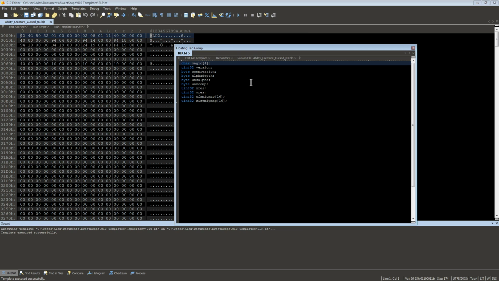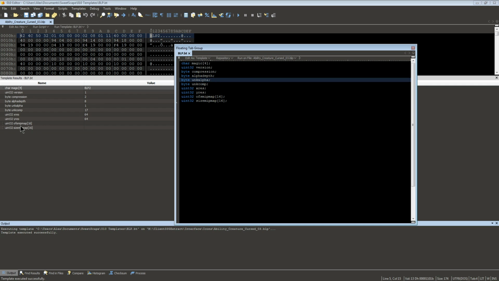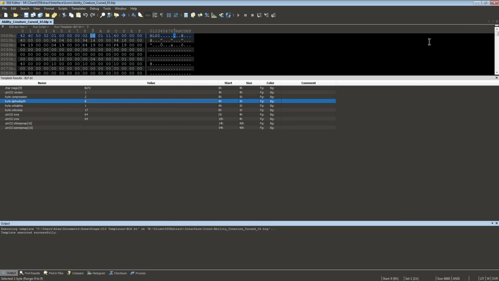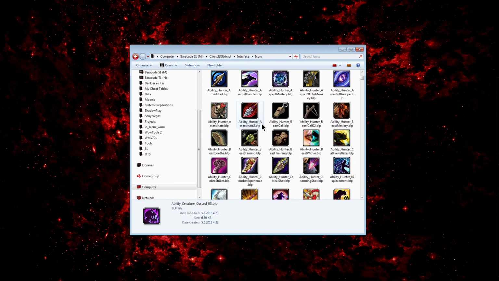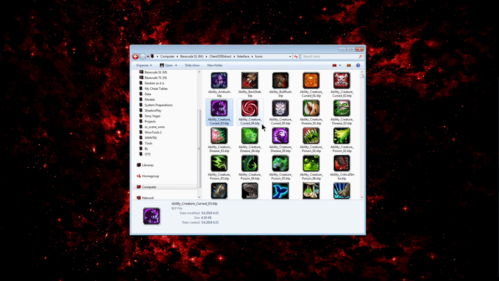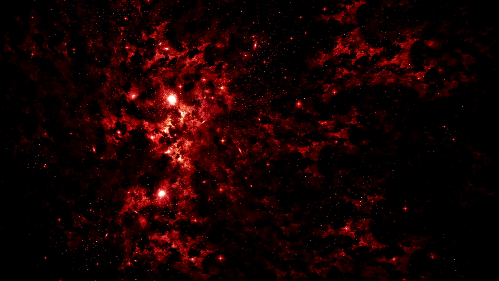Let's have a look. I'm going to quickly load the BLP template, and there we go. Compression is 2, alpha depth is 8. So the compression actually seems like DXT with 8-bit alpha, something like this. So you can try to force these arguments using the command line we have been showing before, if you ever run into these problems. Well, that's everything. Hope it helped, and see you another time.